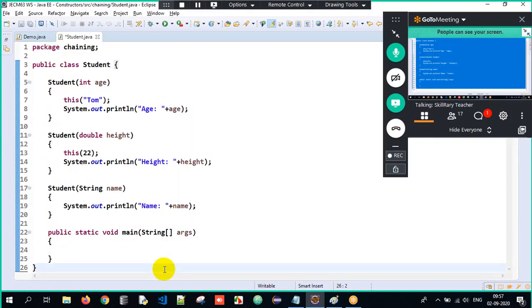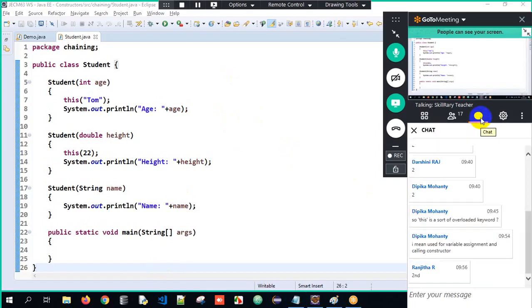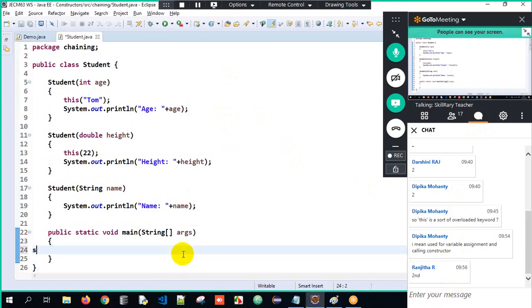Can you tell me the sequence, guys? What will be the sequence here? Think and tell me. I'm giving you time. Think and tell me. Yeah, there's one question used for variable and calling constructor. Yeah, okay, perfect. We could understand that way around as well. So now here, quickly tell me what will be the output.